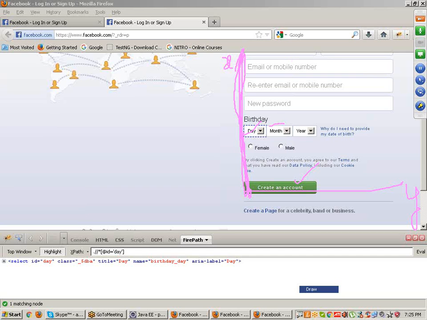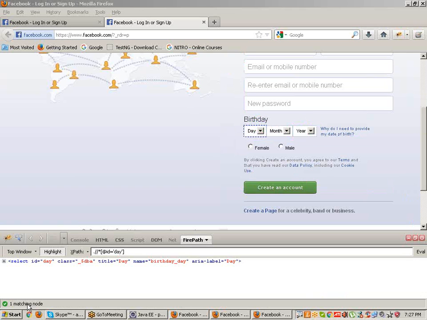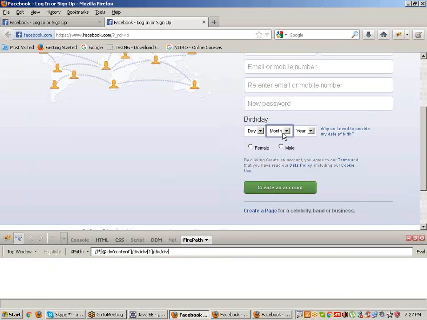Now I'm taking the month XPath. The day y coordinate and month y coordinate should be the same, and the year y coordinate should be the same also. Why? Because this is the y coordinate, this is the y coordinate. Now observe, I'm taking the y coordinate of the month XPath.